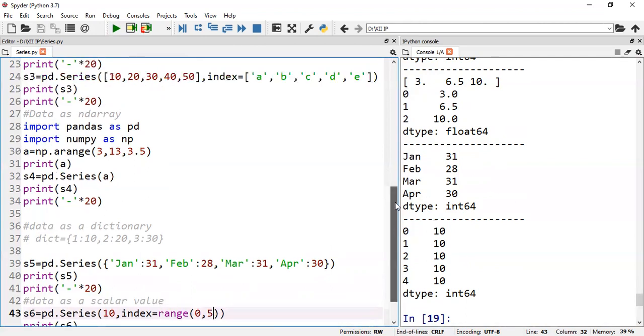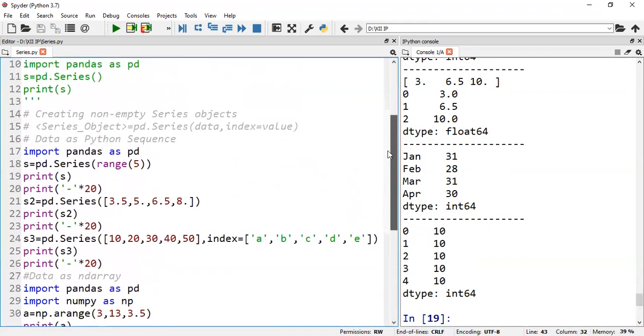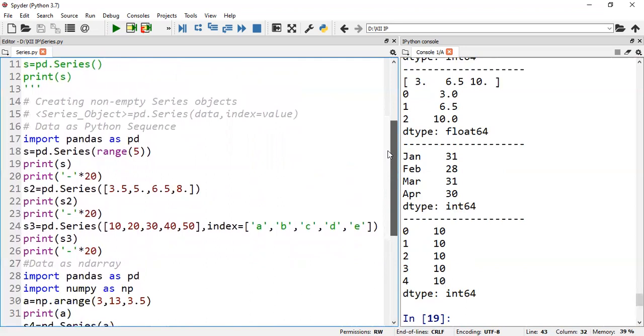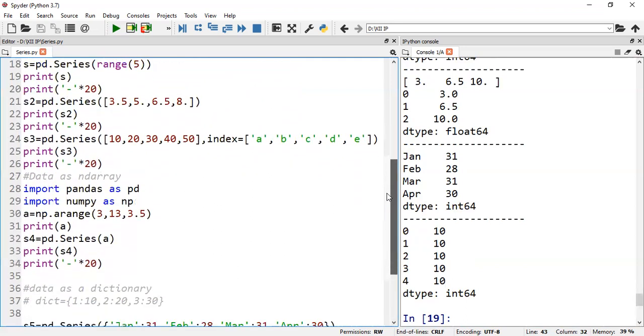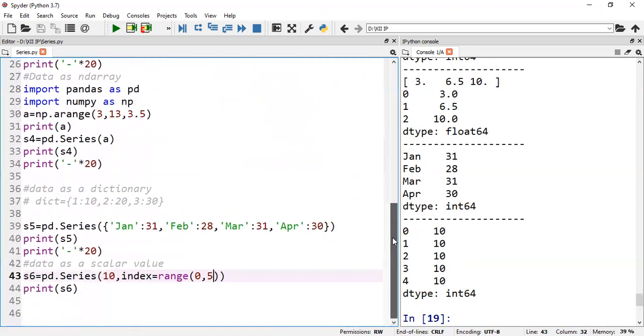So we have seen how to create an empty series. Also, we have seen how to create a non-empty series. Non-empty series data can be a Python sequence, an ndarray, a dictionary, or a scalar value. While creating from a scalar value, the point to be noted is that the index should be provided and the scalar value will be repeated exactly to match the length of the indexes.